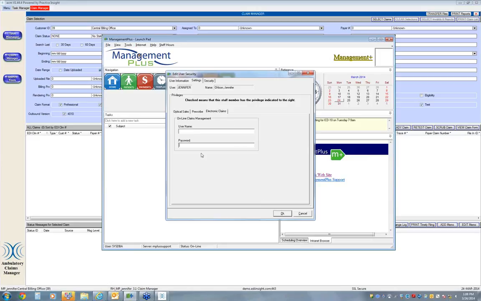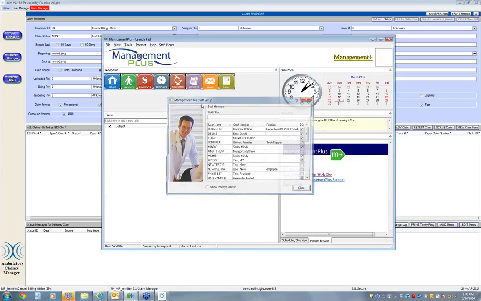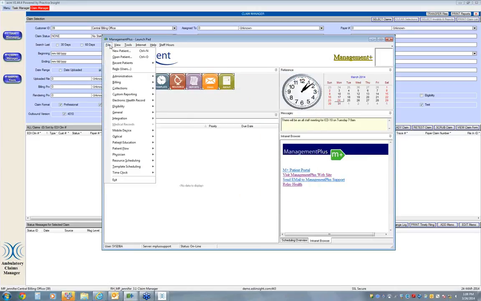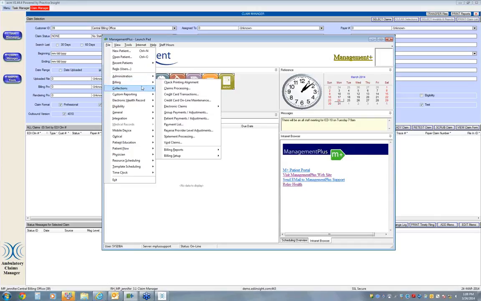Okay, once you have this information set up for your users and your ACM is active and live, it is accessed from Management Plus under File, Billing, Electronic Claims, and Manage Online. All right, we are going to go through the Claims Manager and show you how to find claims, how to fix rejections, and so on.